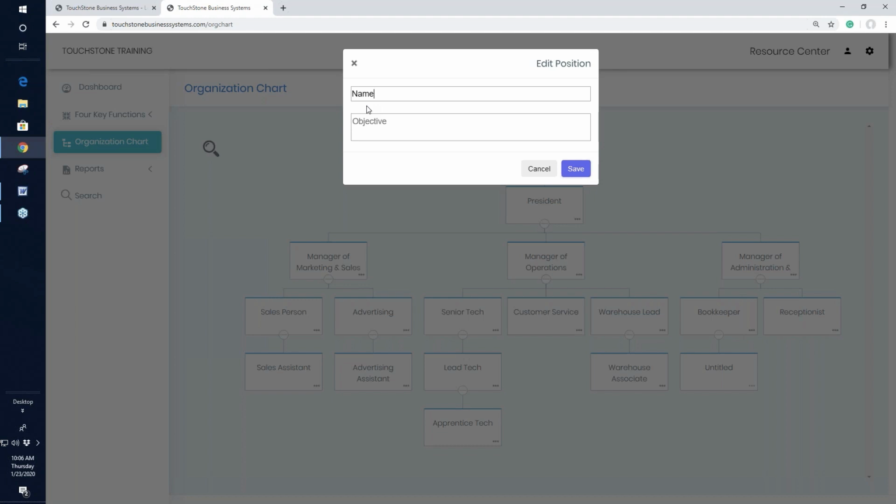The reason you want to put position names is because if you don't do it that way, then you're making it people dependent. You're making that box about a person. And if you do that, then that person leaves, then suddenly, it's not a position, it's that person. So make sure you use position names. If you do want to put a person's name, you can put a little hyphen and put an actual name there if you'd like.